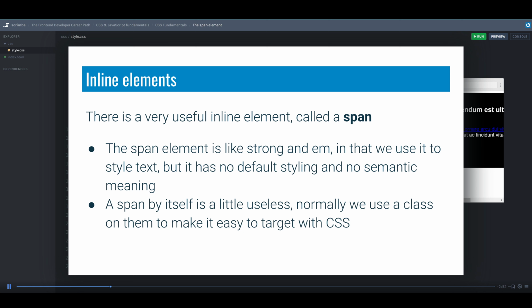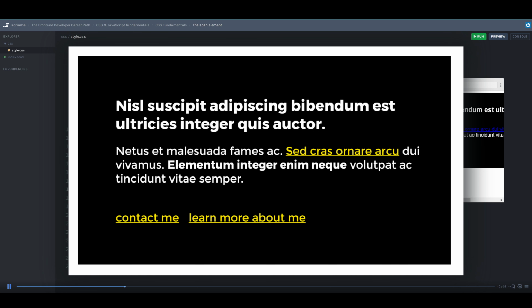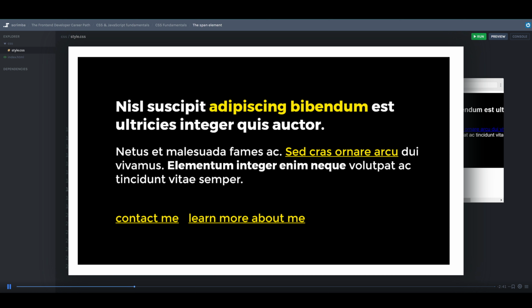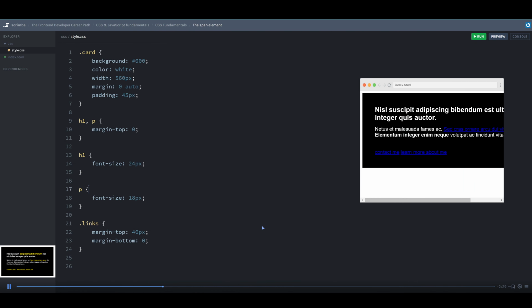And if we just use the span itself, it's pretty much a little useless. So normally we're using a class to help make it a little bit easier to target with CSS. We don't have to do that though, but we can. In a layout like this, what we might use a span for is changing the color of a couple of words inside of a paragraph. So here we used a strong tag to make this text bold, so we can do the same type of thing to change the color of our text here. So let's go ahead and take a look at how we can do that.